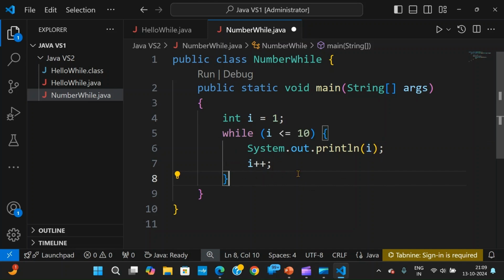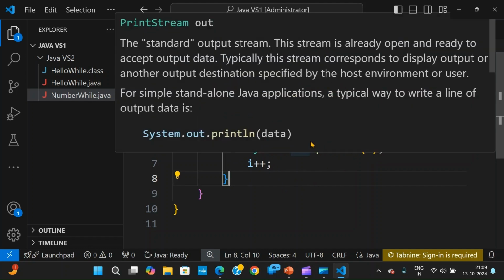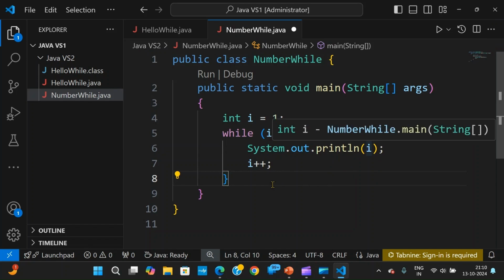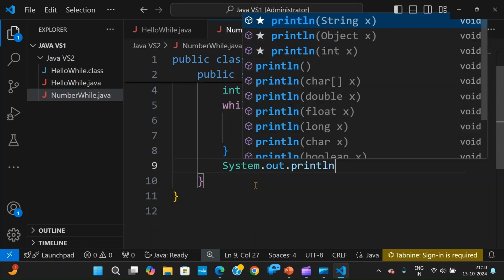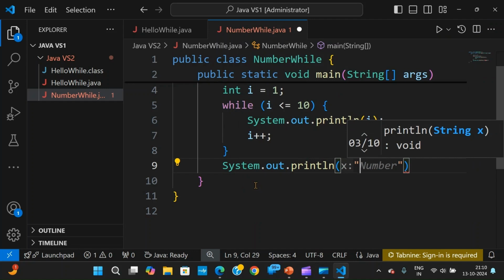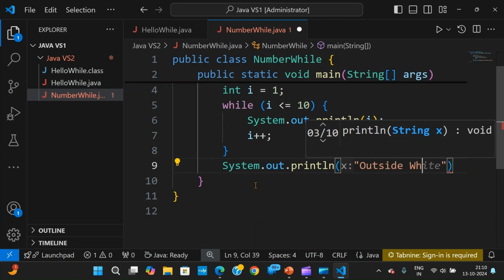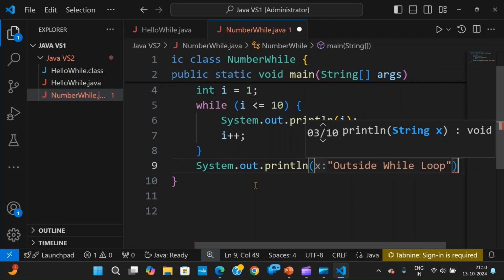the i++, which means i = i + 1. So i is initially 1, now it is becoming 2, 2 is less than 10, the condition is true, then print 2, then i++, i is becoming 3, 3 is less than 10, the condition is true, again you print. So like that it goes on. Whenever you reach the last iteration, 11 less than 10, the condition fails, and you just come out of the loop. If you want, you can write one more statement, System.out.println of outside while loop, just for our confirmation.